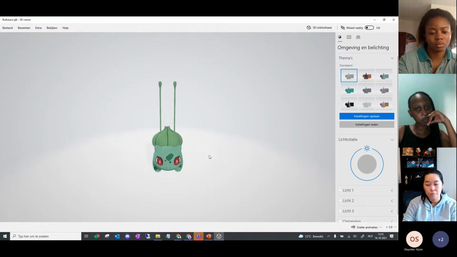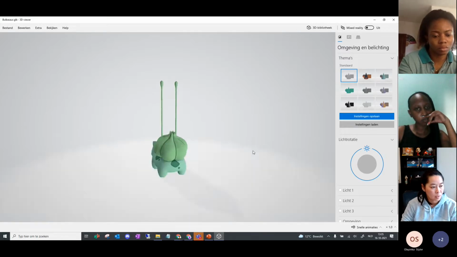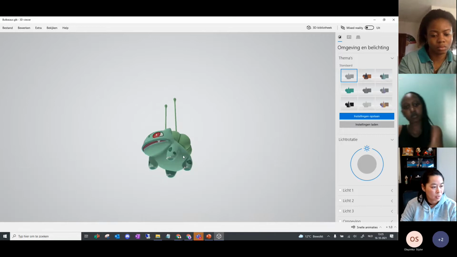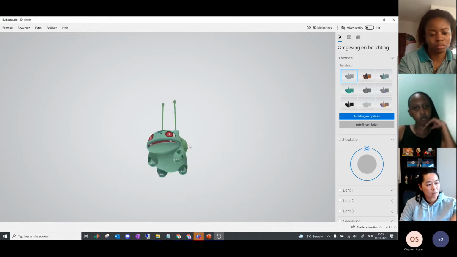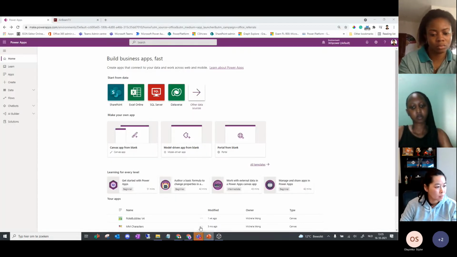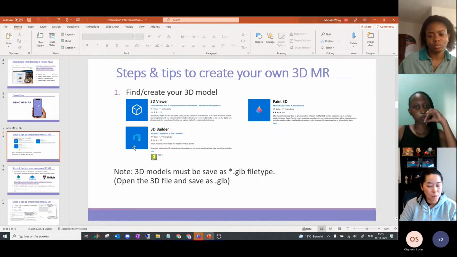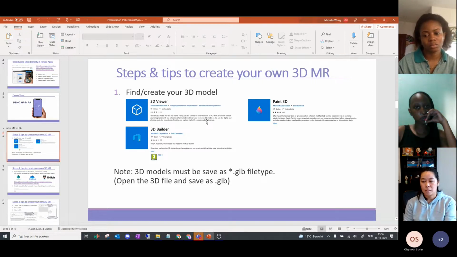Here you see my son is a fan of Pokemon. So I downloaded a 3D model of a Pokemon, and in this case it's called Bulbasaur. With the 3D Viewer I can see the model, and with 3D Paint, you can color it in with another color. And the Builder is to create one by yourself. For example, I want a cube or a circle, and then I color it in with rainbow colors, something like that.